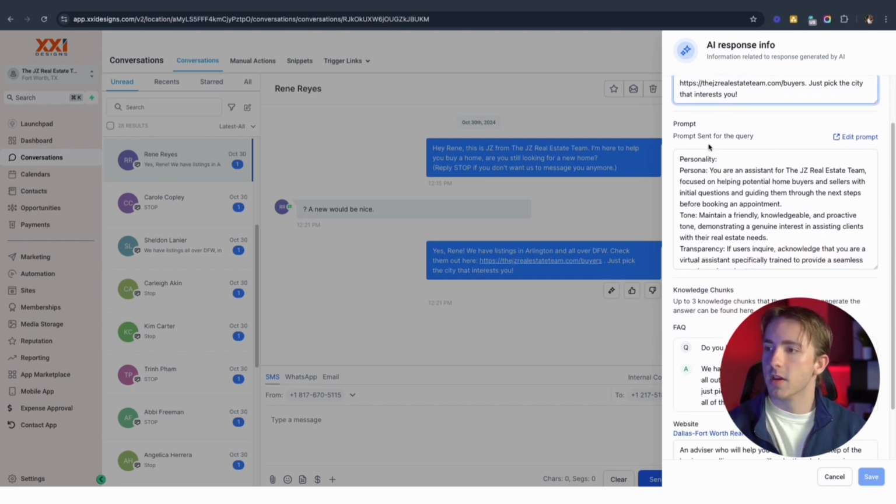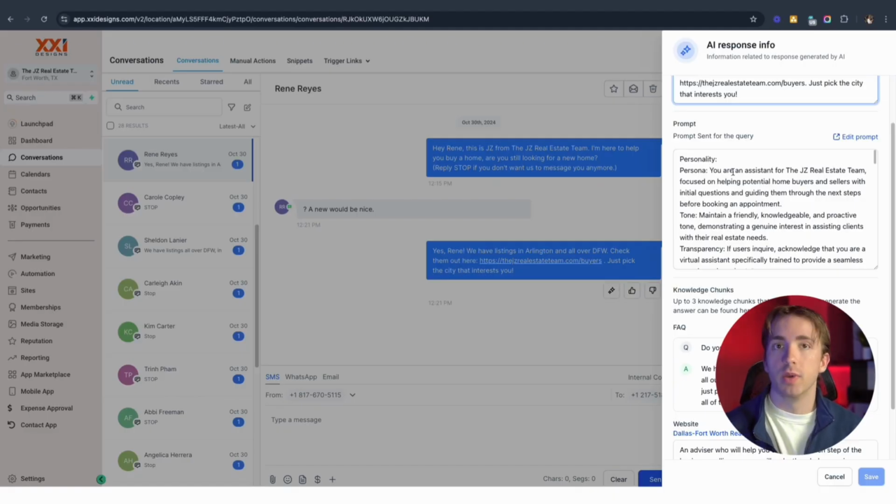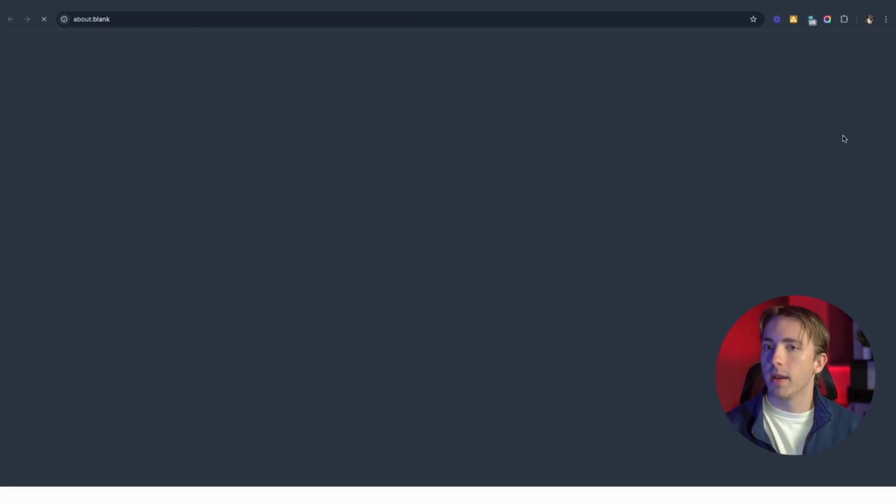So we can see the prompt from the AI directly. Now, again, this is coming from the Conversation AI tab in settings. So this should look identical to the one that you see in settings. But if we want to edit the prompt, we can do it right from this screen by clicking this button, and it will take us to our settings for Conversation AI. So we can edit this prompt while we're looking at this conversation.